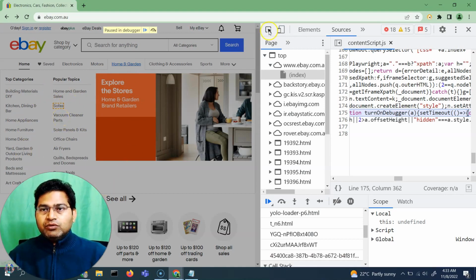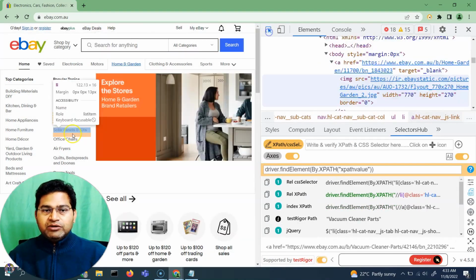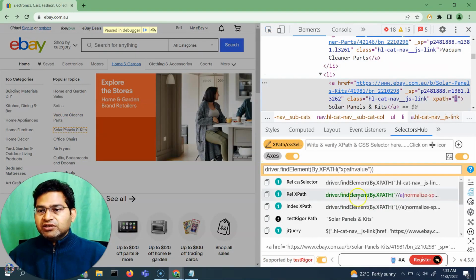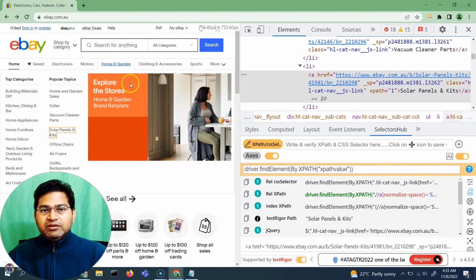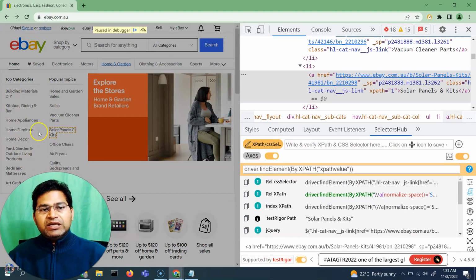Now I can go ahead and inspect any of the web elements on this particular menu and it won't disappear, right? So the debugger feature is absolutely important to learn in SelectorsHub, because this will help you to pause the script, pause the execution, and if there is any dynamic element that disappears based on the mouse over, you can stop it here.